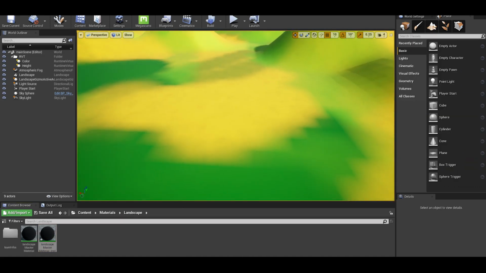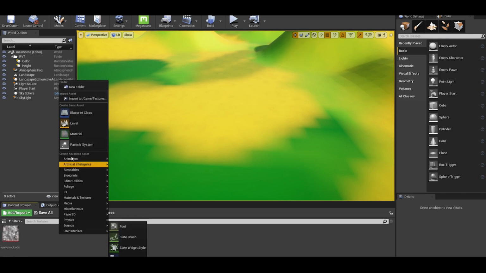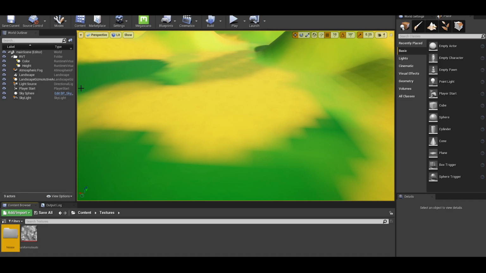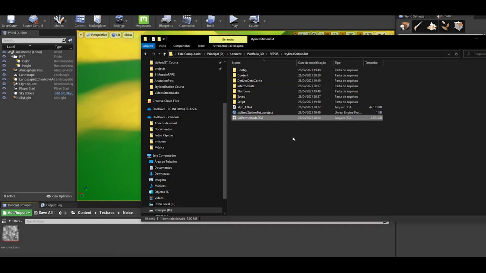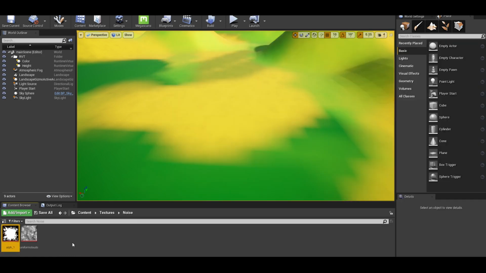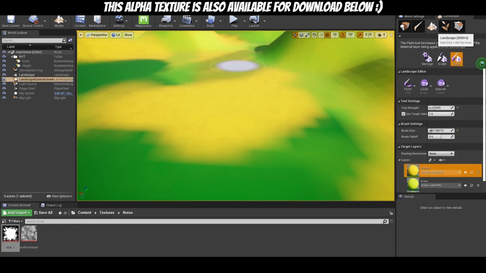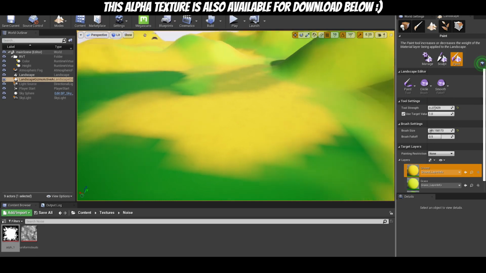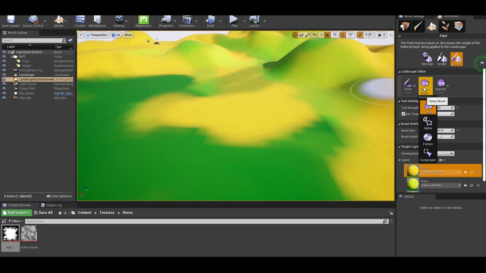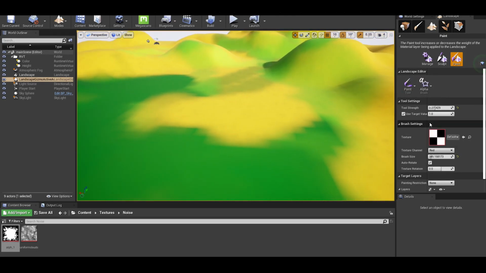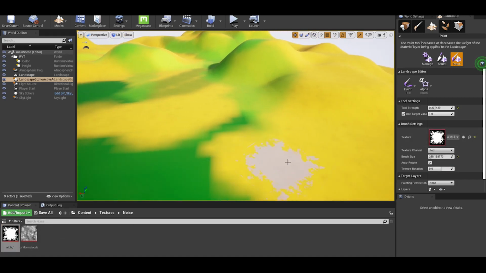However, I'm gonna teach you something else. The last thing, let's go over here to textures. Let's create a folder called noise, just so we have all of the noises in the same one. This is another alpha I'm gonna provide to you. This is an alpha to use in our landscape painter. So if you go over here to the landscape painter and click here in circle and select alpha, you can actually drag in an alpha to paint.